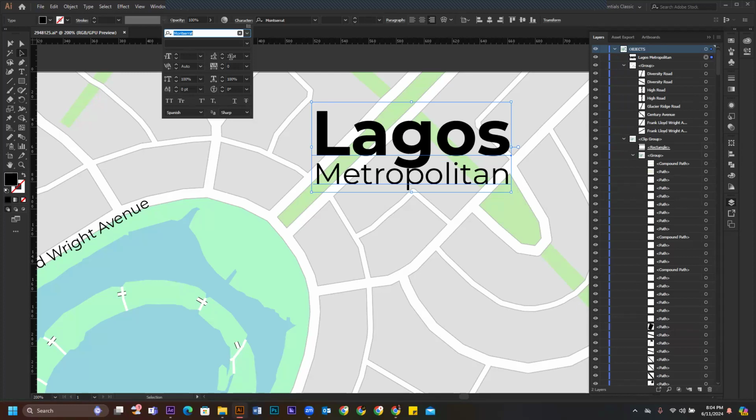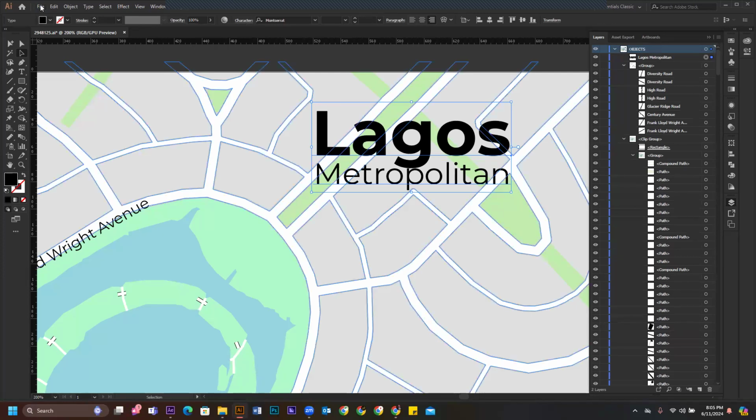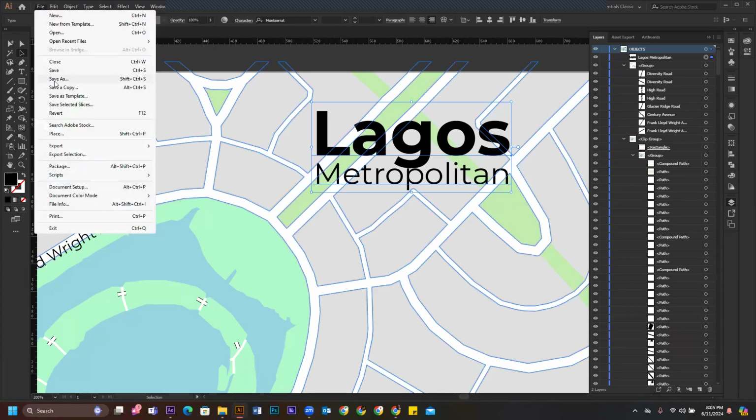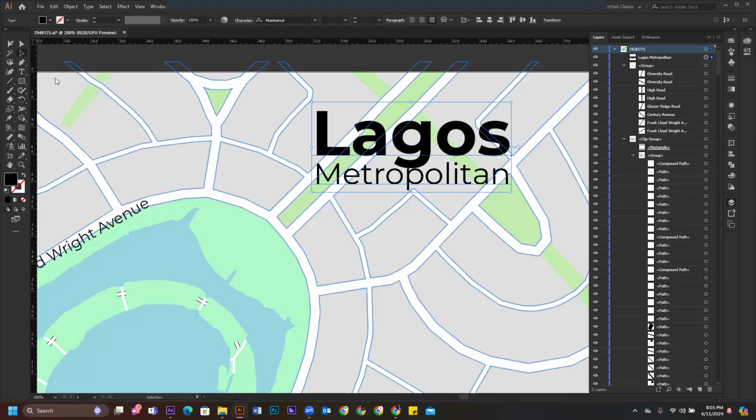Now, yes is the answer, if the Illustrator file was saved to preserve editing capabilities. Now, this is how it works, and let me just quickly show you that. As you can see on my screen, if I say File and I say Save As, okay.